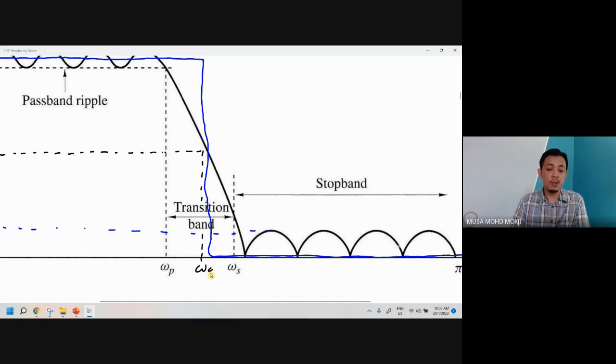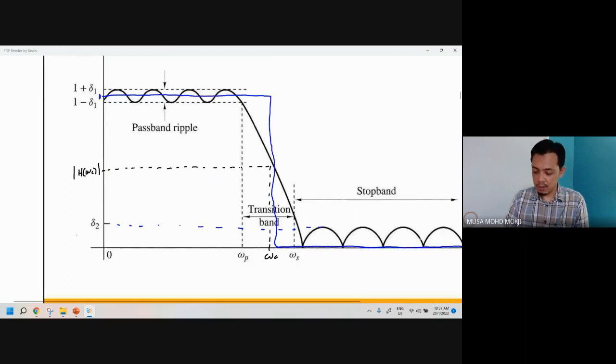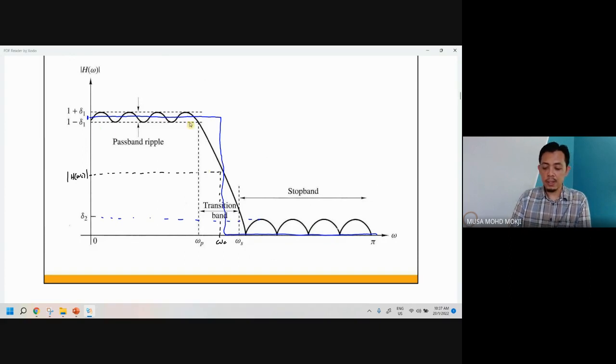So what is omega c? The cutoff frequency. If we look at the magnitude, this is the magnitude at the cutoff frequency, the magnitude of H(omega c). We will see that this magnitude is fixed at a certain value. Later we will see that. For FIR there is one value, and for IIR there is another value, and it is fixed. The rest depends on the design.